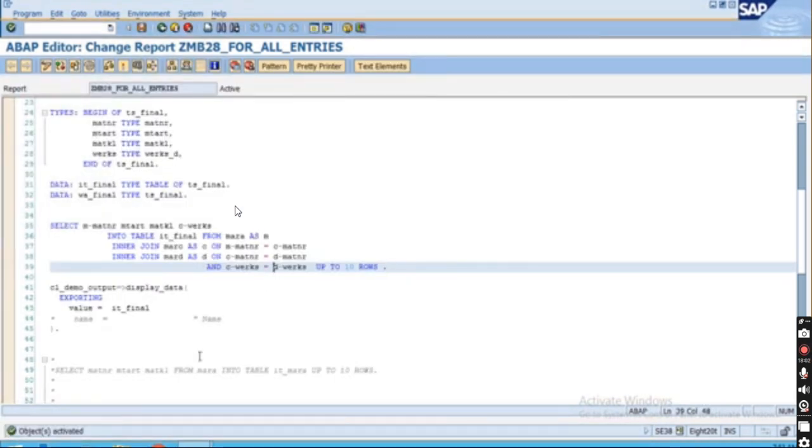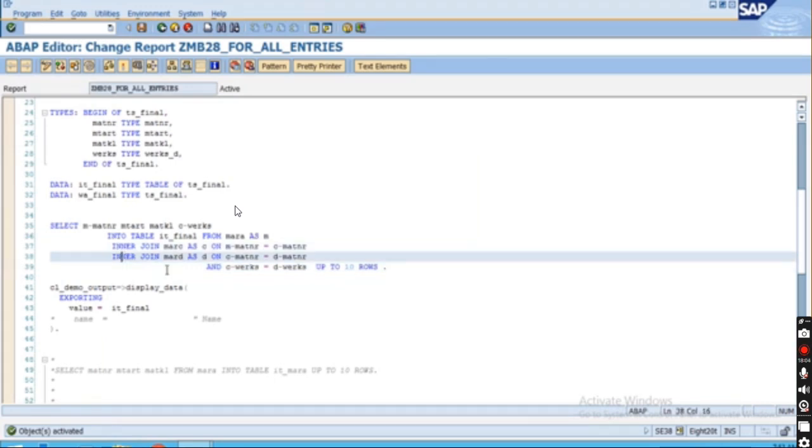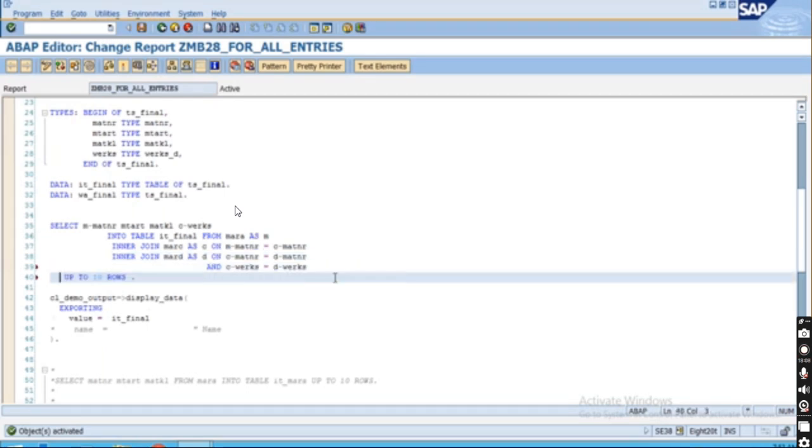Okay, and it got activated now. So this is how you can use a multiple inner join. If you want to put one more inner join on some other table, let's suppose, or a left outer join on some other table, right? Left outer join, let's suppose the VBAP table. Okay, so in the VBAP table, the material and VBAP material both you can use, right?